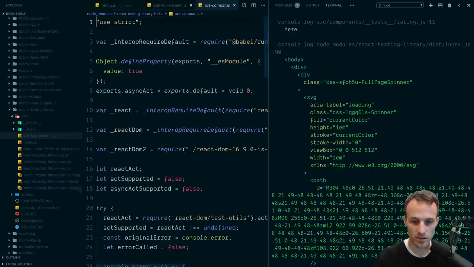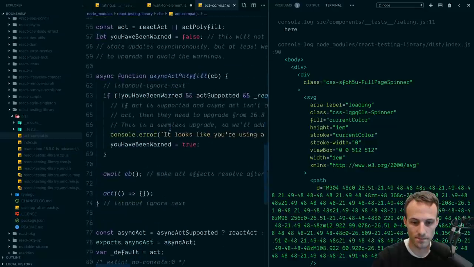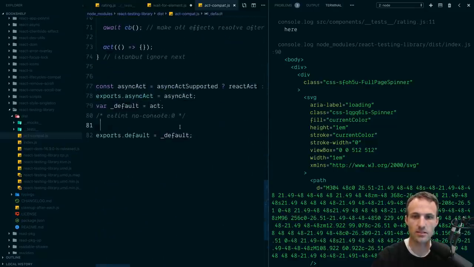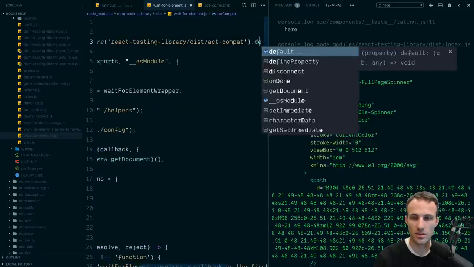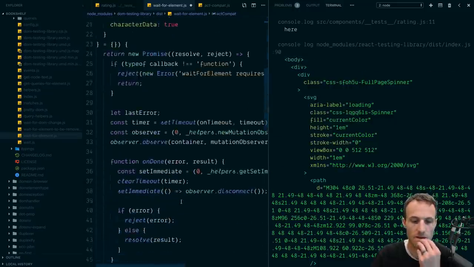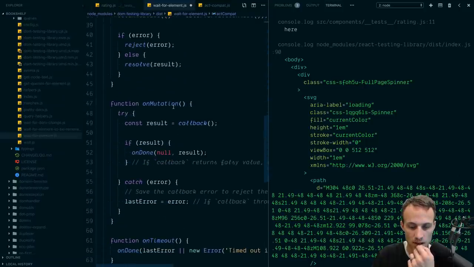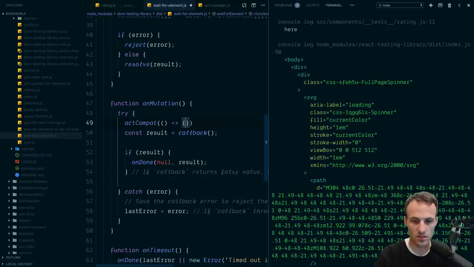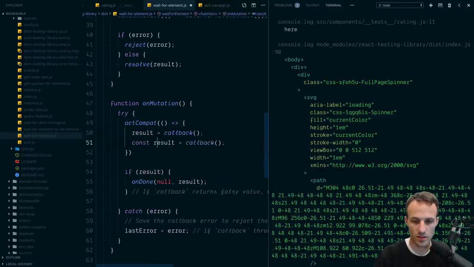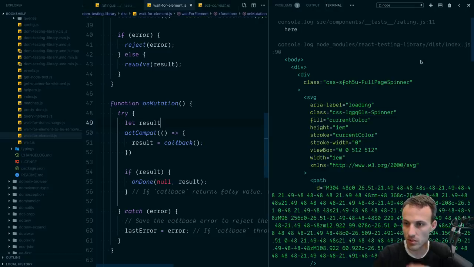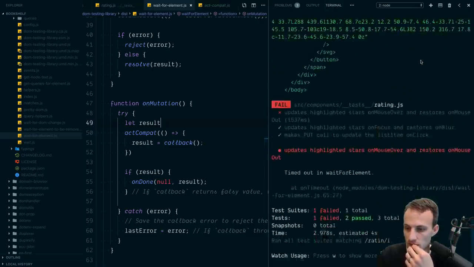And let's just go there. Our default is act. So sweet. Dot default. Okay, cool. So now we've got actCompat, and we'll put this callback inside of here. Result equals, and we'll just declare result here. I'm just testing things out. This probably isn't going to do what we want, but maybe. No, it doesn't seem to.